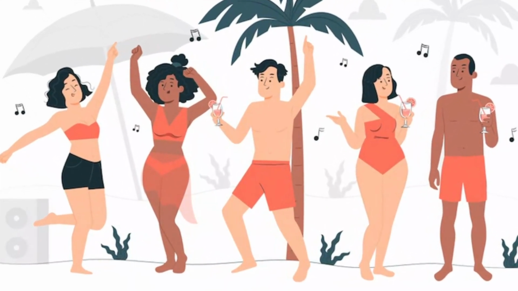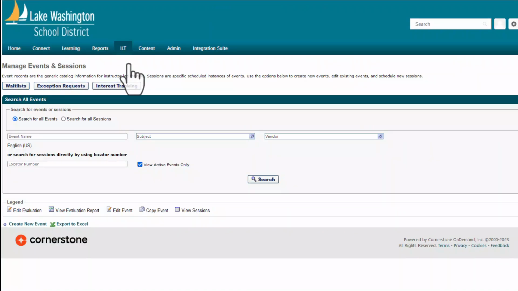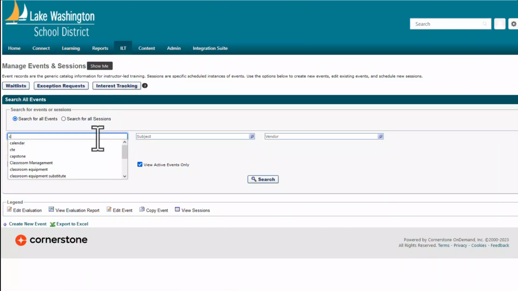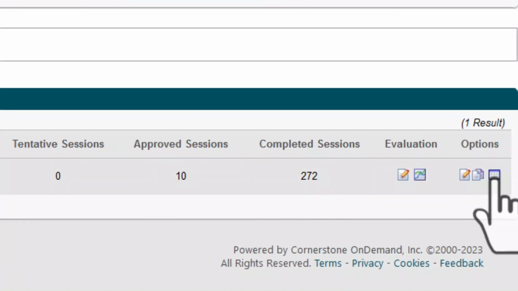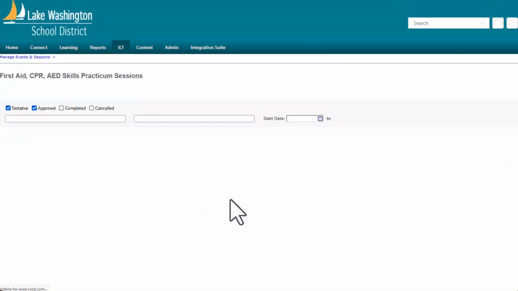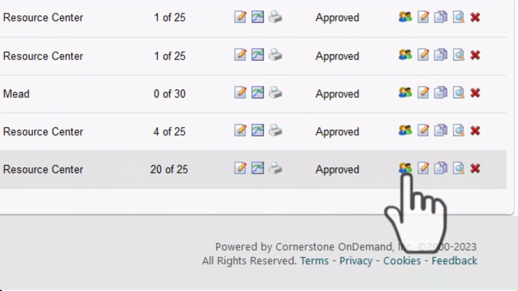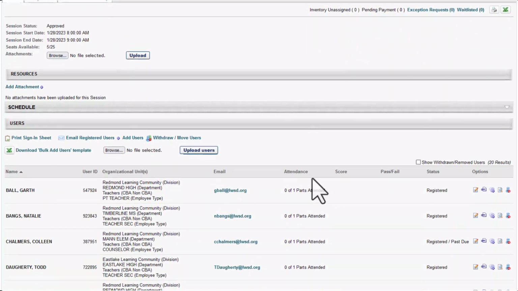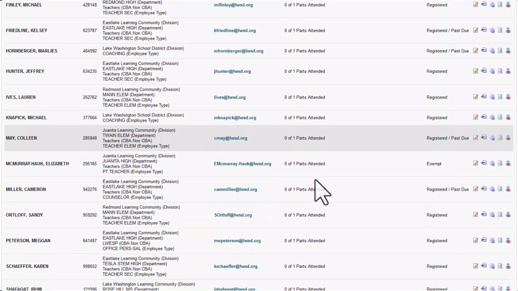To take attendance in Cornerstone, hover over ILT, and then click on Manage Events and Sessions. Search for the event, and then click on the little calendar icon to the right to find the session. Now we will view the session roster by clicking on the View Roster icon to the right, which looks like two little people. In the session roster, you will see a list of people who were registered for the session.